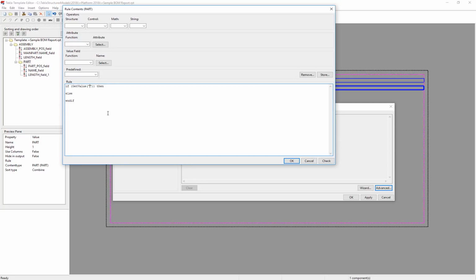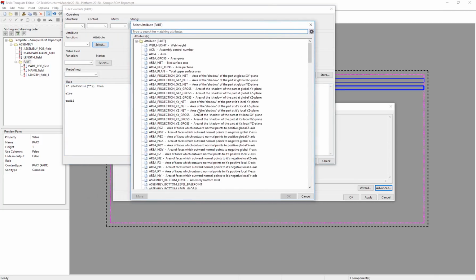Am I getting the name? Am I getting the weight? Am I getting some other status? So I'm going to click on this button. You can simply type if you know what the values are. I'm going to click on this button, which opens up the properties of this thing.